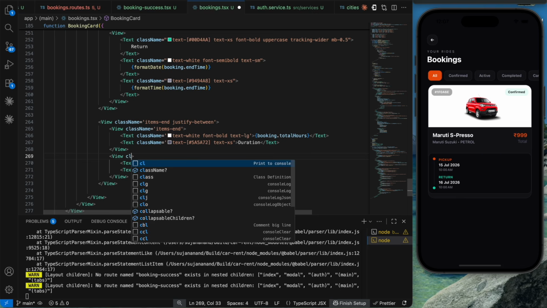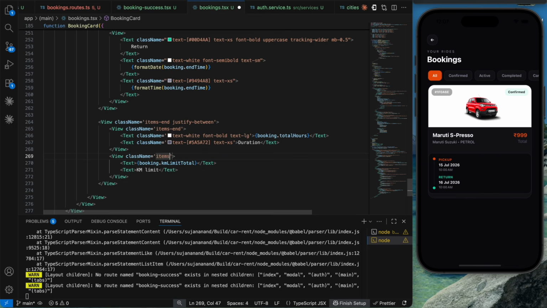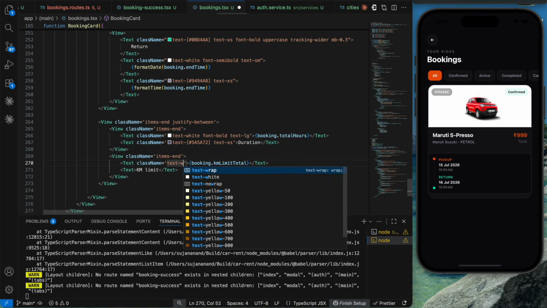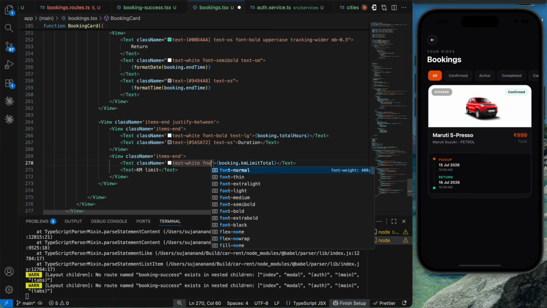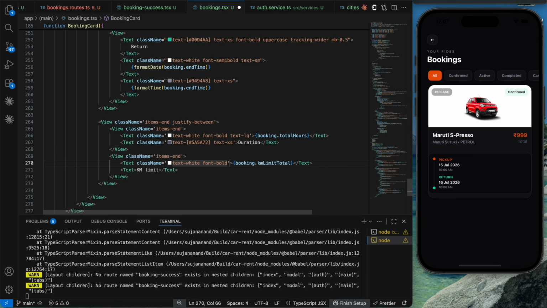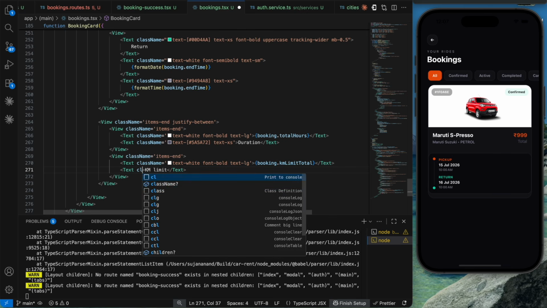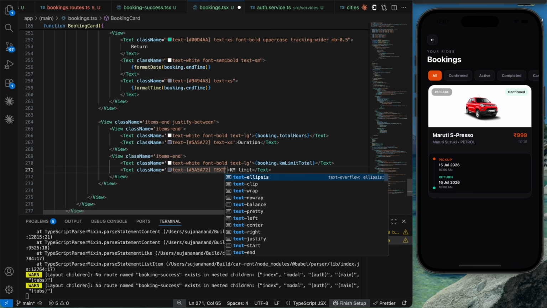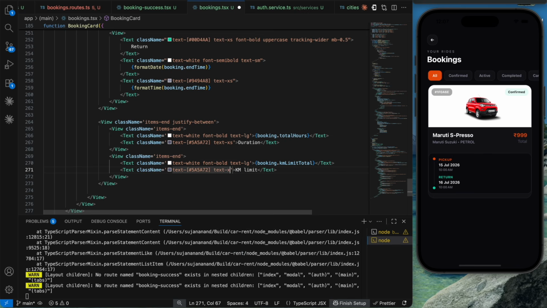And within this view I'm going to say class name, items of end. Here I'm going to say class name, text of white, okay, font is going to be of bold, text of LG, class name, text is going to be of 5A and then 72, text is going to be of XS. Save. So there you go, towards the right hand side we are showing the duration as well as the kilometer limit.